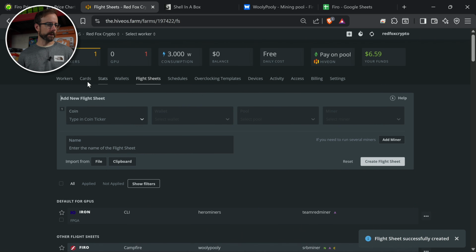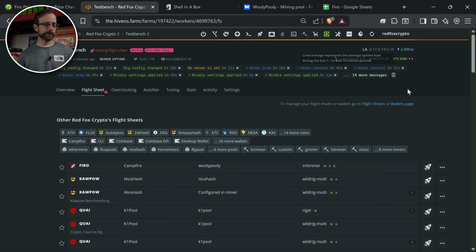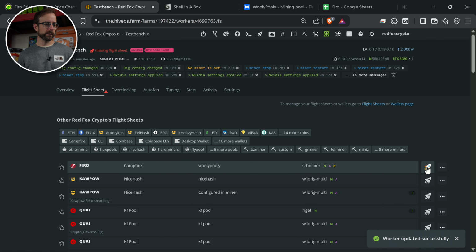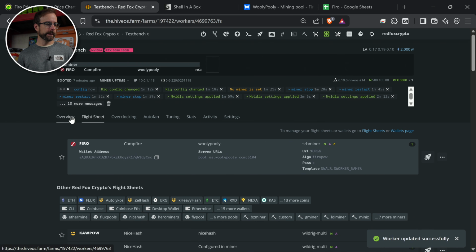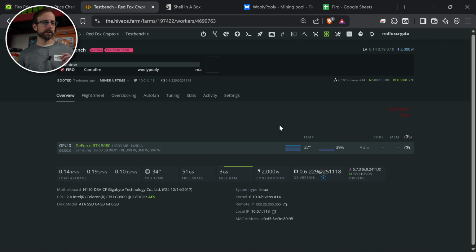There it is. Okay, so now we're going to go back to workers, find test bench here, go to flight sheet, and then we're going to hit the little rocket symbol on that flight sheet I just created, and it's going to start mining. So what I need to do in order to see this happening live is go over here and go to Hive Shell Start.